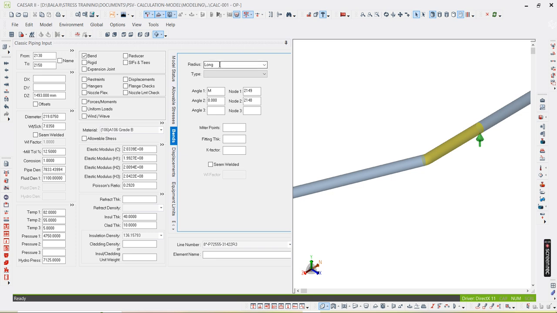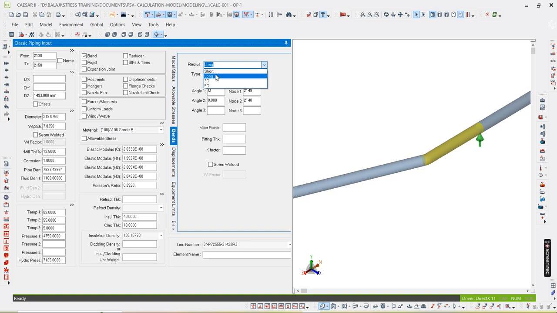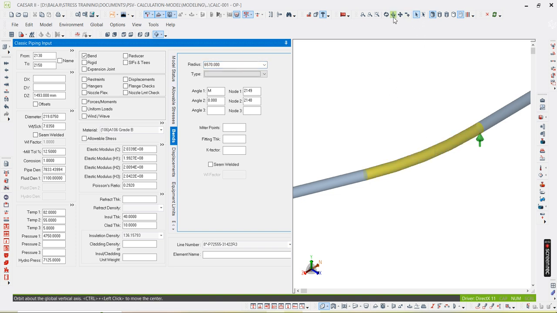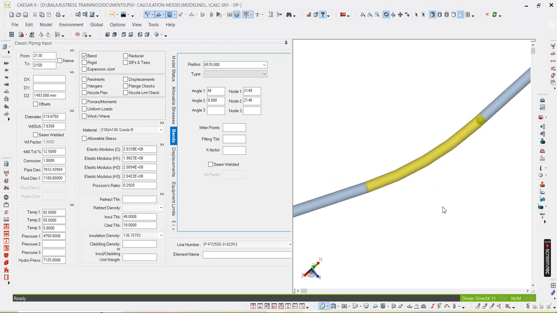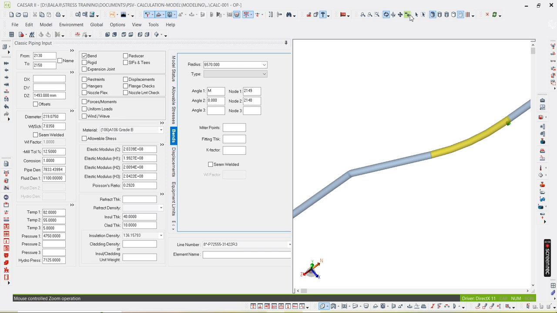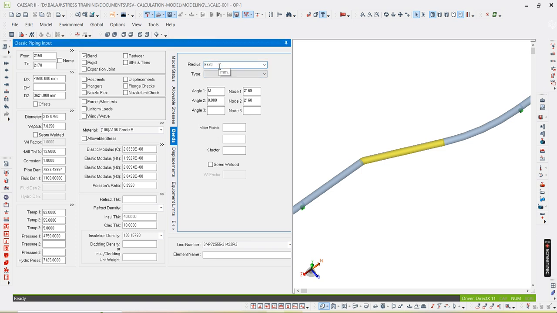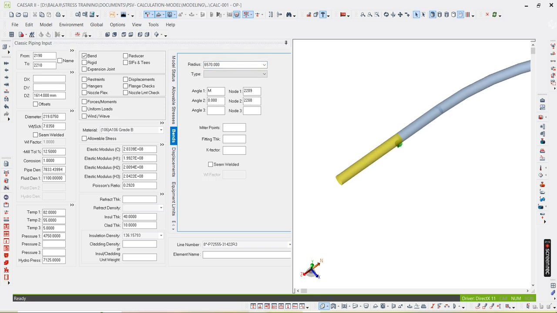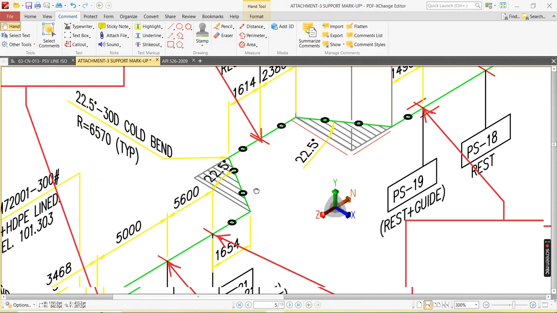Okay. Here we have options of long, short, 3D, 5D. There is no option for the 30D bend. So what we need to do in the radius, you can directly type the radius 6570. Now you see how smooth it has been changed because your radius is more, no? Based on the radius, the pipe bend has been changed, and here also 6570. Again here also 6570.